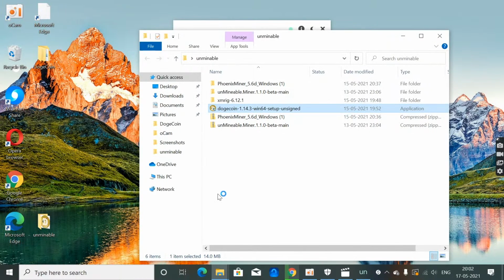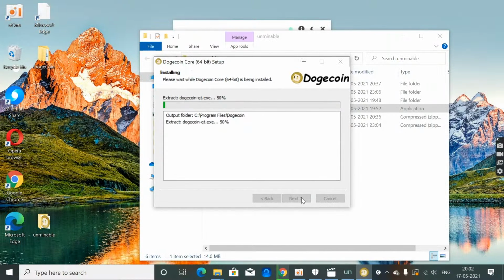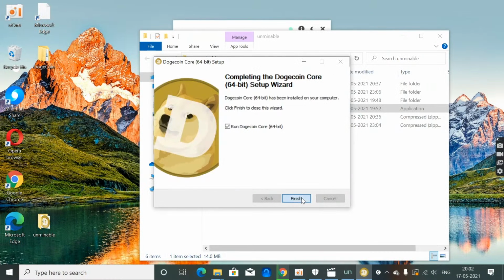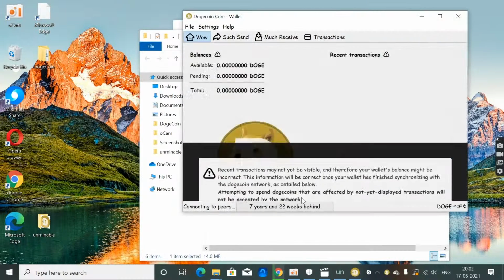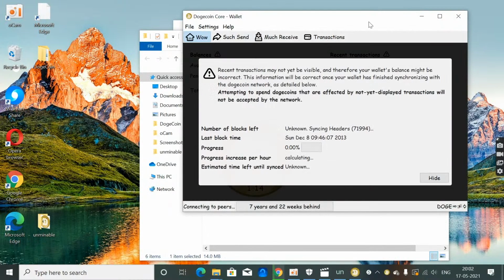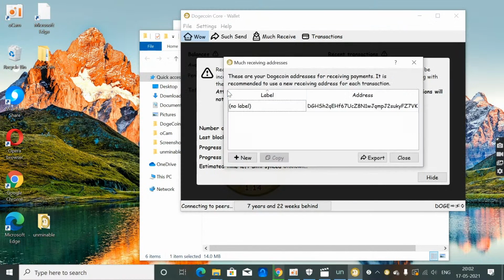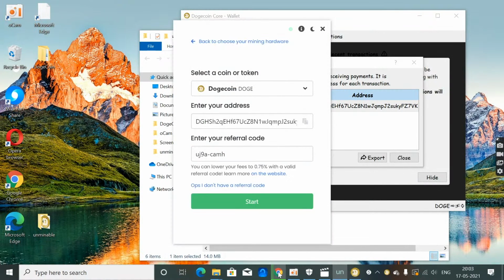Now click on yes, install it. This might take a little bit of time. Click select and then finish. Now this is what you're going to get. Go to file, go to receiving addresses, and then copy this address and paste it here.